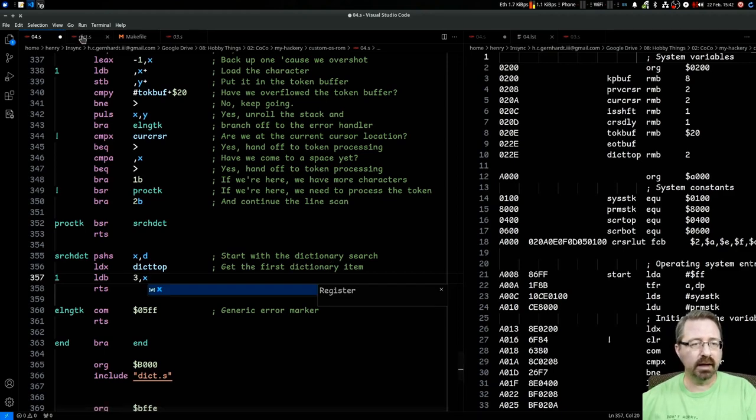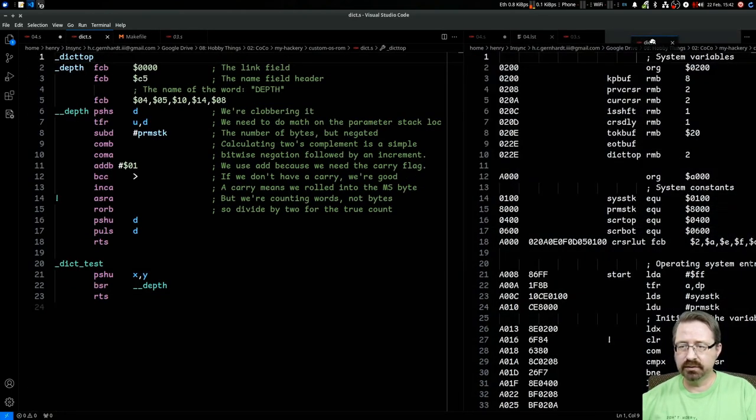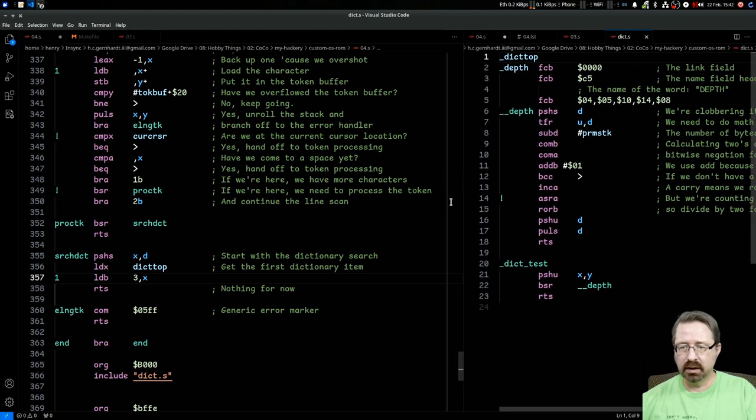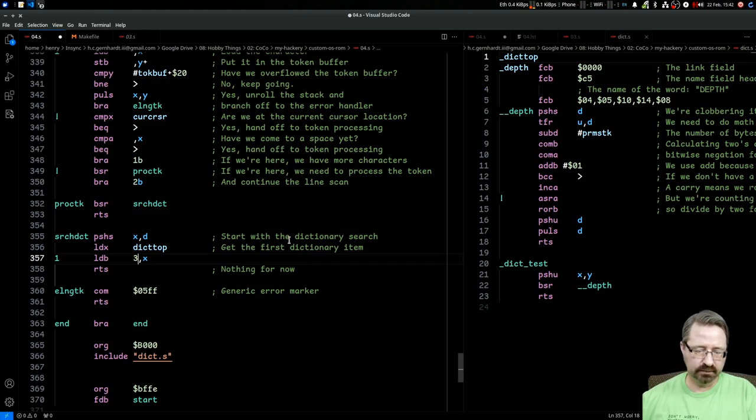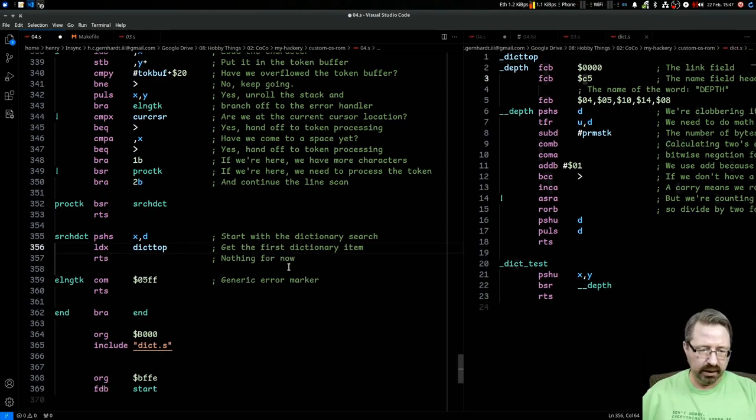Here's what I'm getting at with that. If we look at our dictionary, and actually I'm going to go ahead and move this over here, right? If we look at how we're defining the dictionary, byte 0, byte 1, and byte 2. So that's going to be 0, I believe it's going to be 2 comma x. I need that to be 2 comma x. That's going to contain the field. Load x with dictop. We've got the current, we've got the first dictionary item.